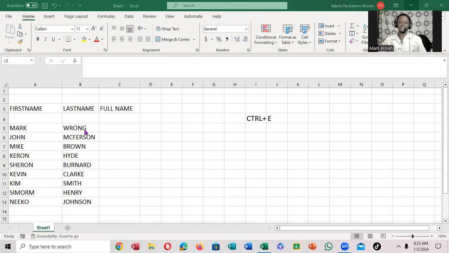As you can see, we have an Excel sheet right here. Notice we have first name, last name, and full name. What we want to do is get the full name into this particular column. We're going to be using Control plus E on your keyboard to do that.